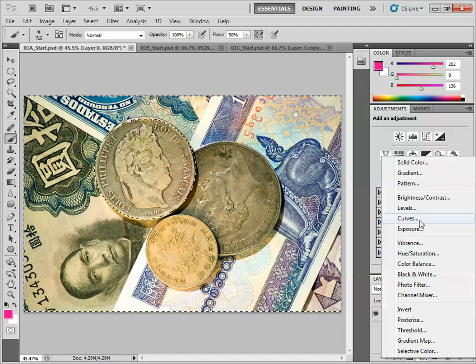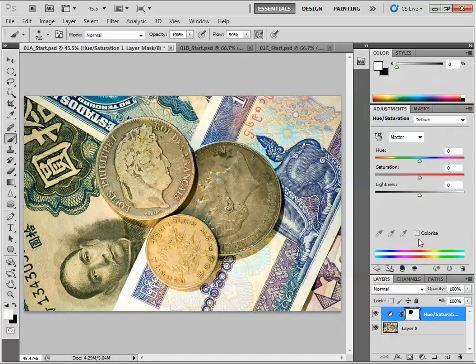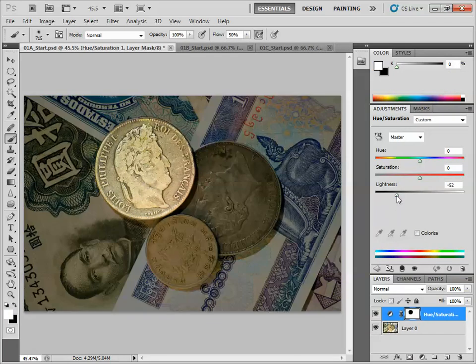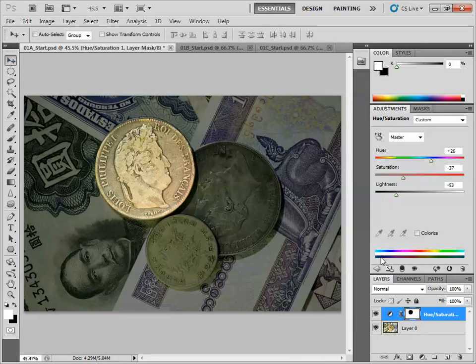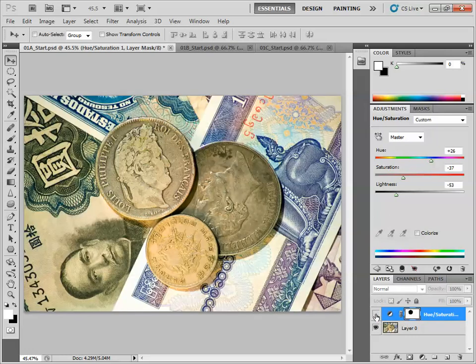You can try different ones, but I'm going to go with Hue/Saturation. We're going to darken it. You can see it's affecting everything but the coin. You can mess around with the saturation up and down. You can change the hue, which isn't going to make a lot of difference here. Okay, there we go. The nice thing is that we can turn that on and off. This is just a layer, and I can turn that layer off, and no pixels were destroyed. It's just a layer on top that affects the way we see the pixels below, but we didn't destroy any.